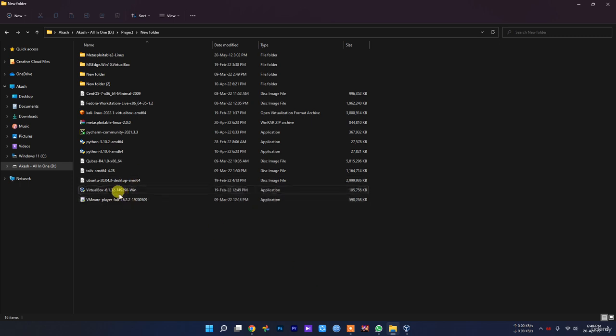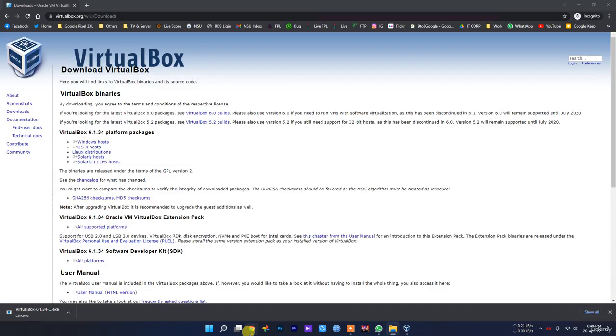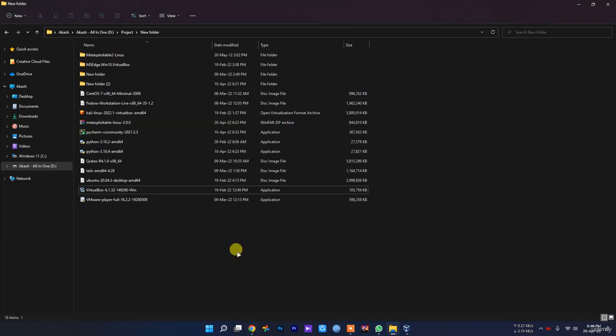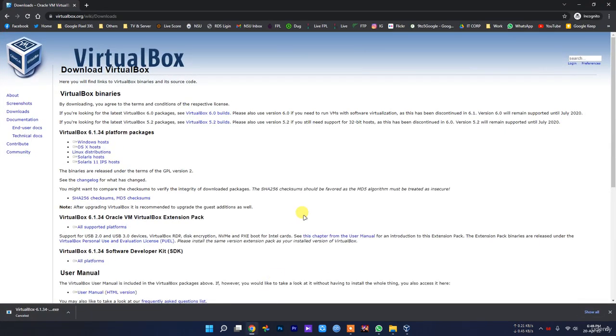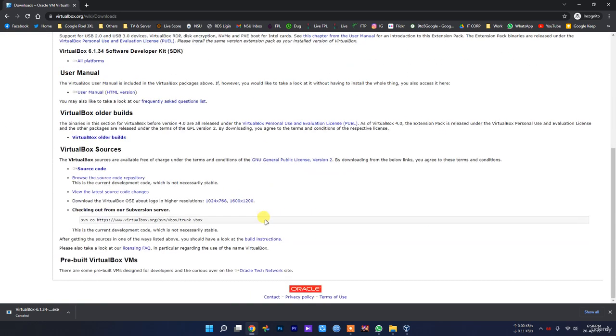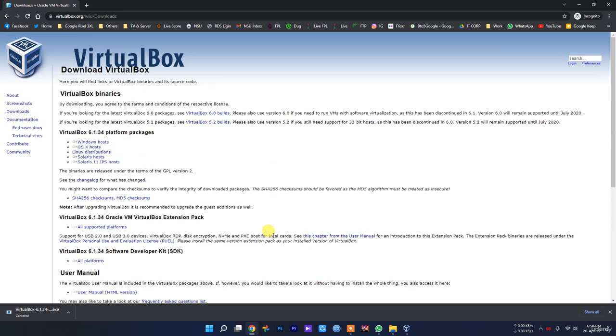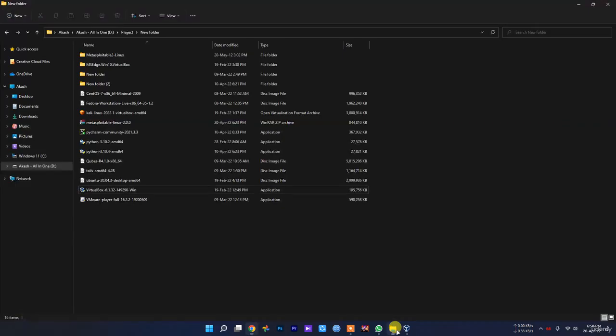This will be the exe or executable file on Windows for VirtualBox, and make sure you download the latest version so that it won't have any bugs. Also make sure you install the stable builds, not the beta build. You can also download beta builds in here, but I highly suggest you go for the platform package or stable release.